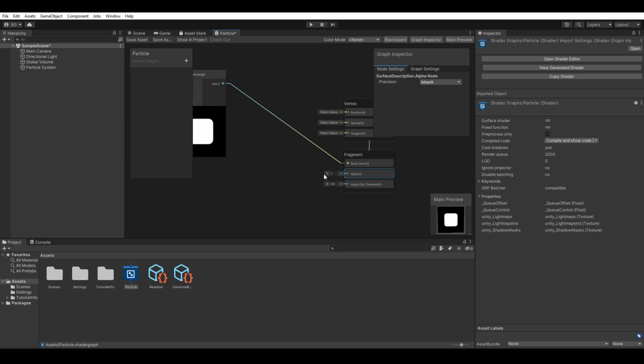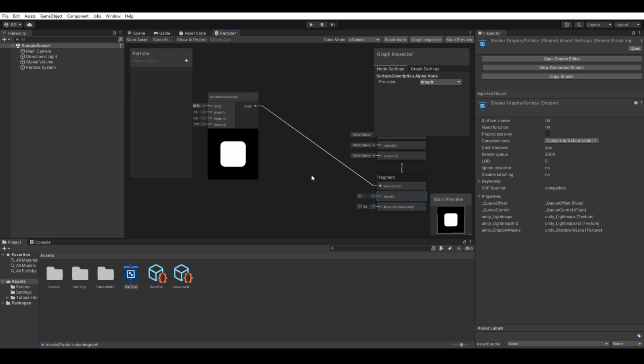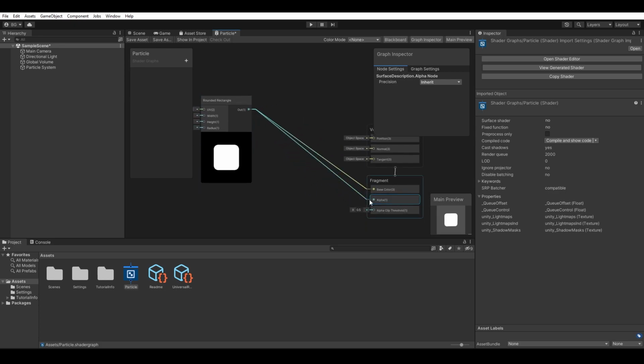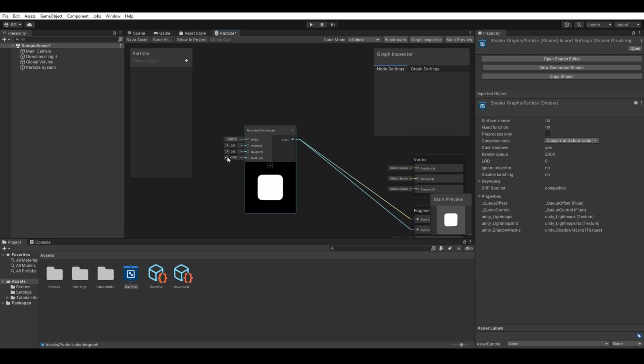Now if you look here, we have this black border around the edges, and that's because nothing is currently plugged into our alpha. So this is going to be a mask. This is going to tell our material, hey, nothing but the white on our texture is going to be visible if we plug it into there. Now we only have the white part visible. So now that we have this very basic square particle, let's go ahead and adjust that to be an ellipse.